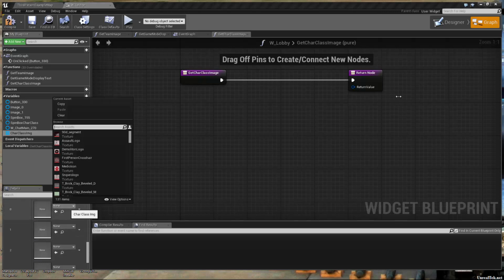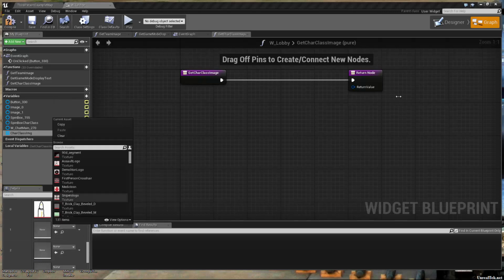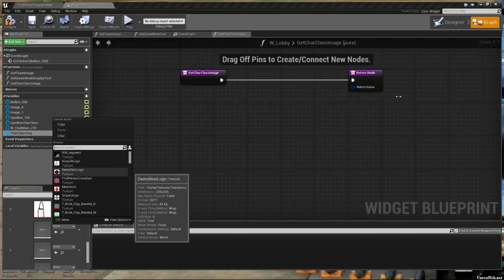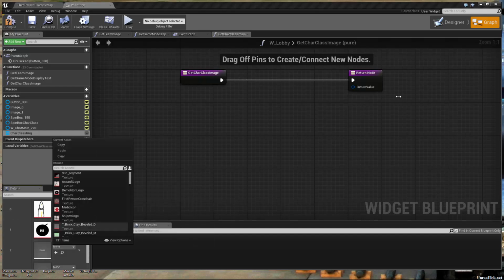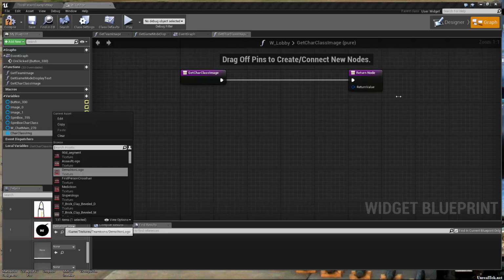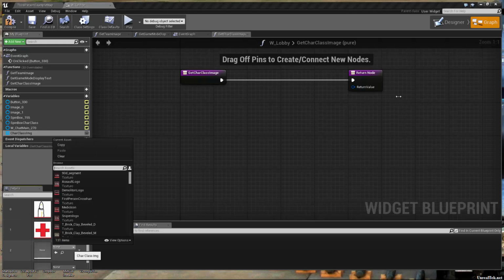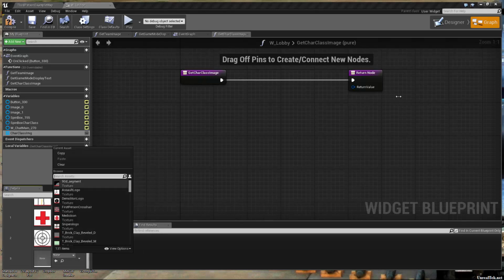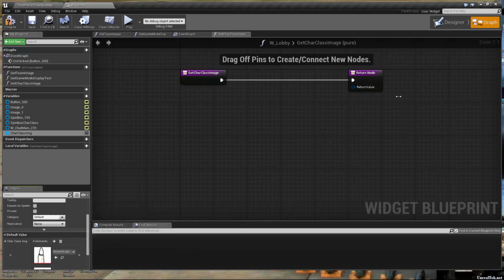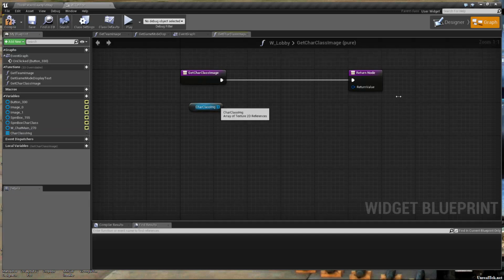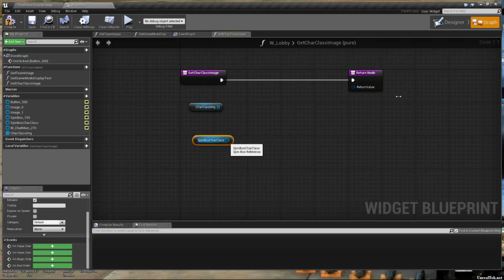and we'll also drag in our spinbox car class. We will get value, and then we want to truncate to give us an integer. And then we want to do an array get.